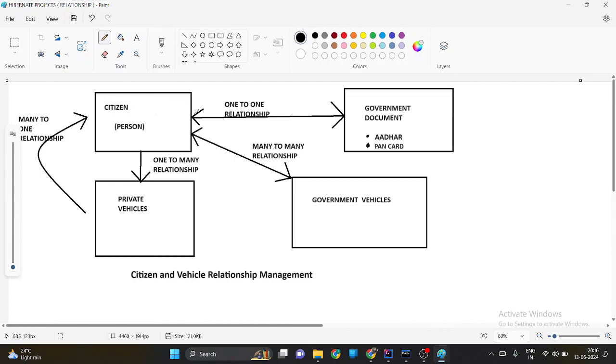In this project, there are four tables: first one citizen, then government document, private vehicle, and government vehicles. So this is how I am going to build. From the citizen table to the private vehicles table, there is a one to many relationship. So in this way I'm going to achieve one to many relationship.